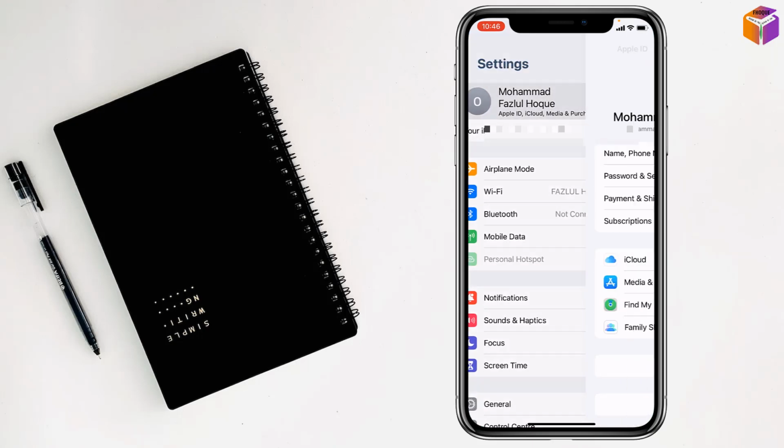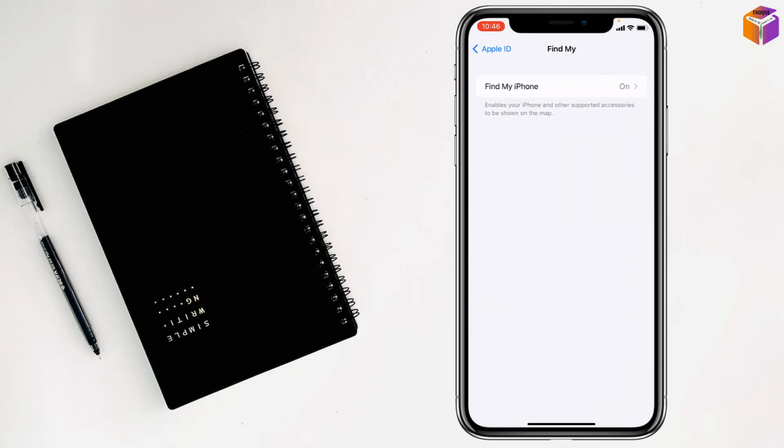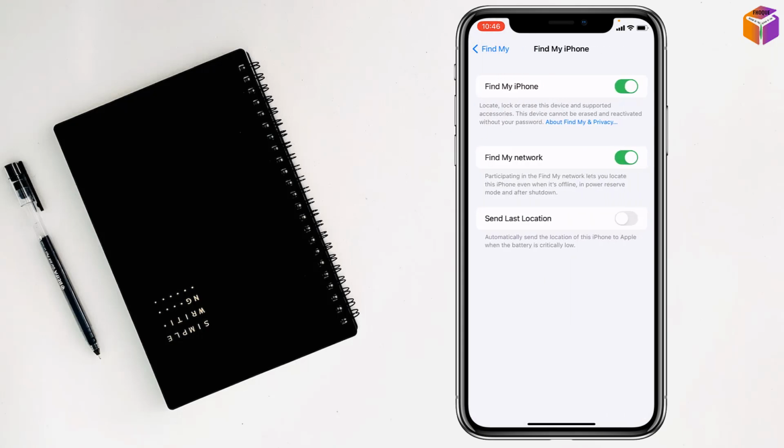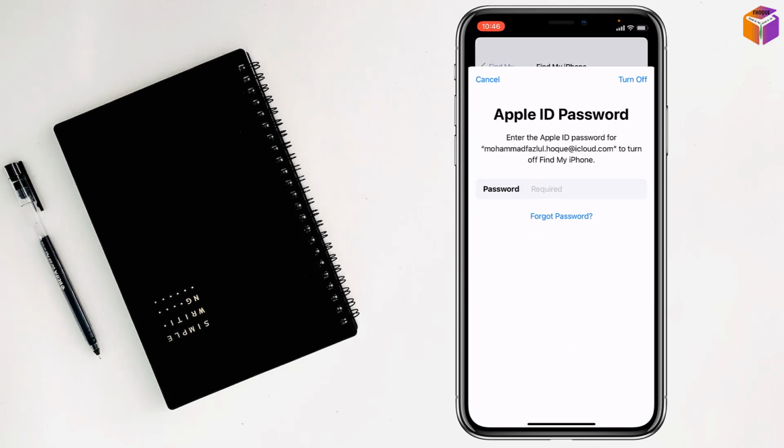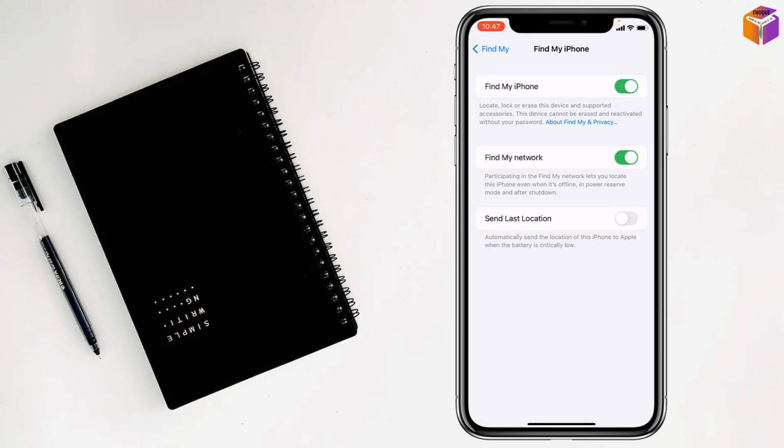Then, my friends, you have to tap on your name. After that, you have to tap on Find My. Then, my friends, simply from here you have to turn on Find My iPhone. It is already turned on, right? But if you see it is turned off, then simply turn it on.